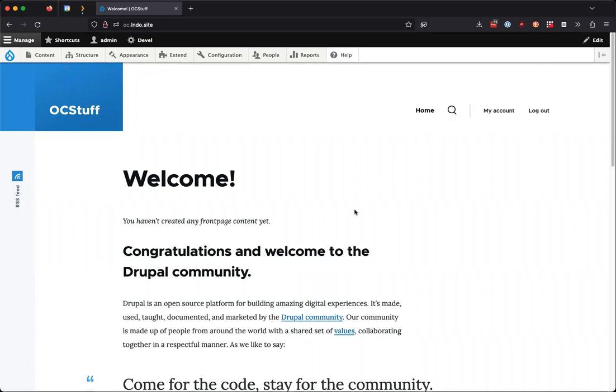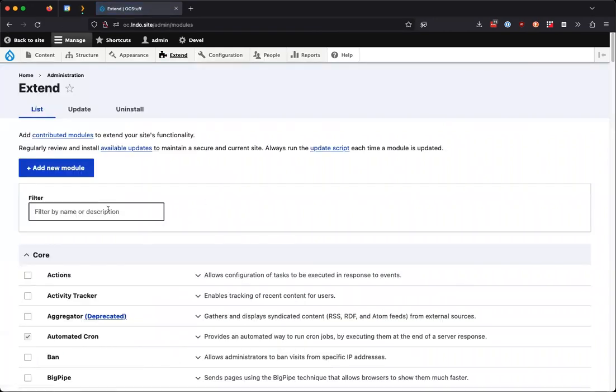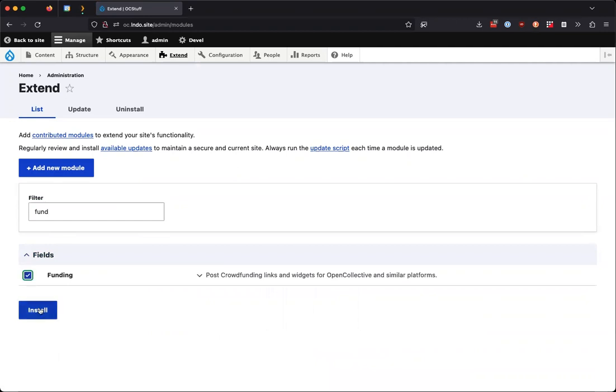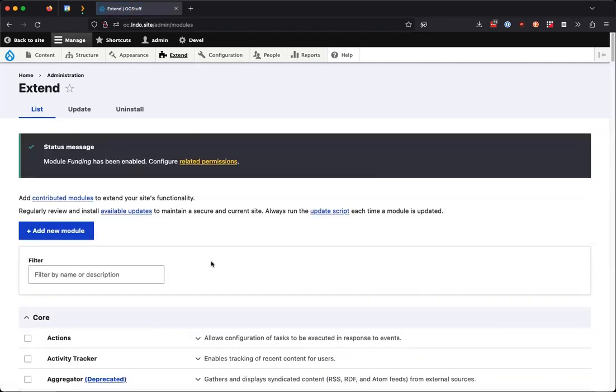This is a quick setup and demo of the funding module and the Open Collective and Open Collective GraphQL client modules. So like any module, we'll just enable them, and funding can be enabled on its own. Out of the box, it provides very simple providers. And let's take a look at funding on its own.